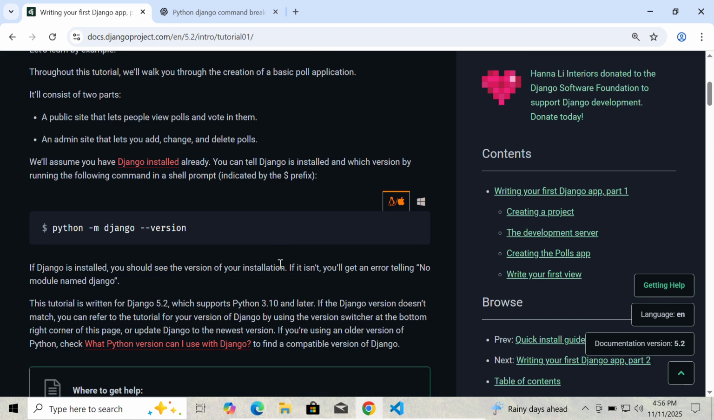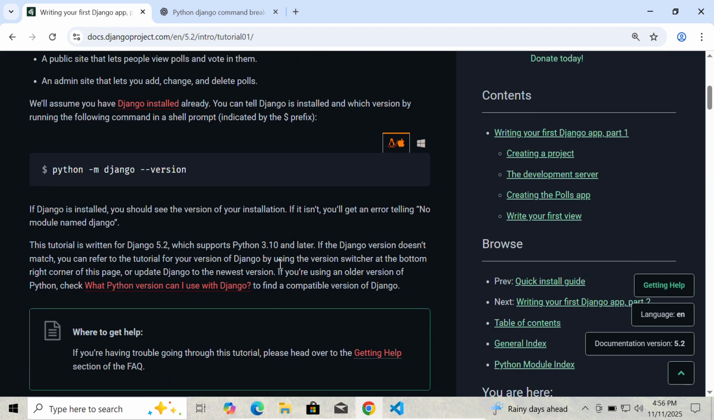Alright. Let us continue. Now that we know it's 5.2 point something, if Django is installed, you see the version of your installation. If it isn't, you'll get an error telling the module name Django. This tutorial is written for 5.2, which supports Python 3.10 and later. If the Django version doesn't match, you can refer to the tutorial for your version of Django by using the version switcher at the bottom right corner of this page.